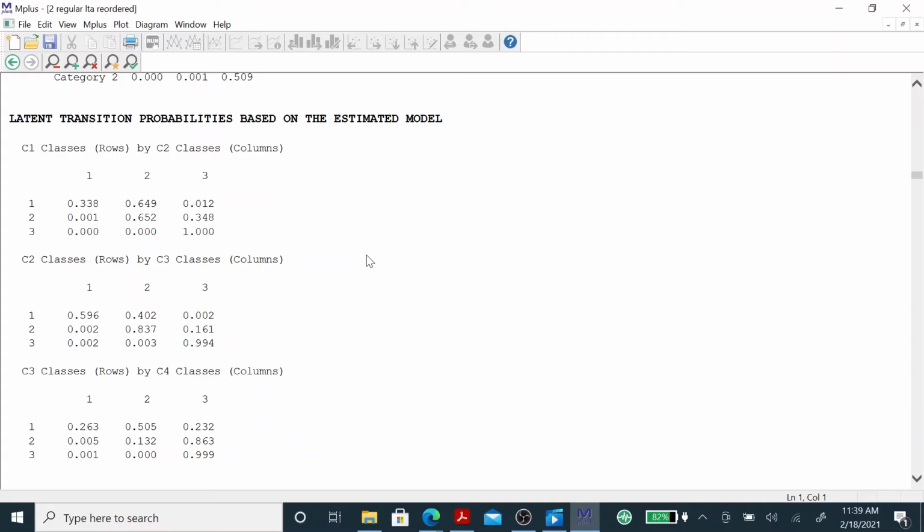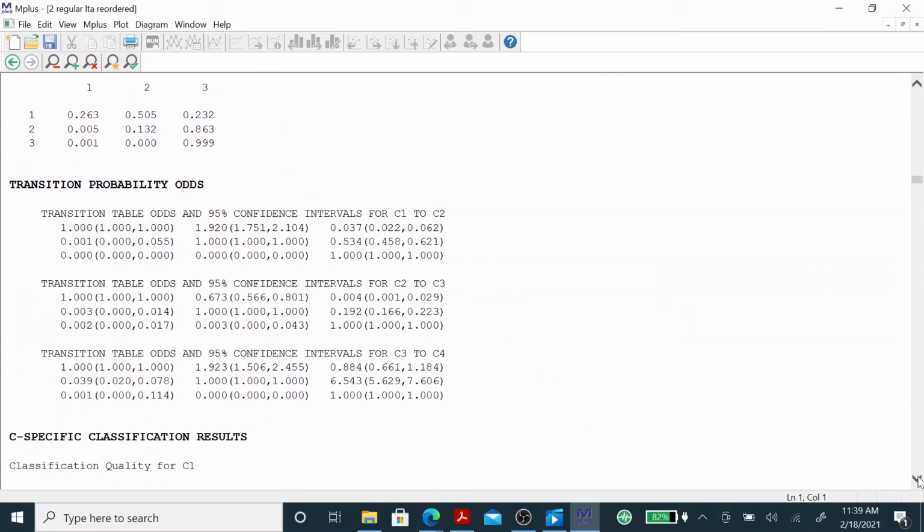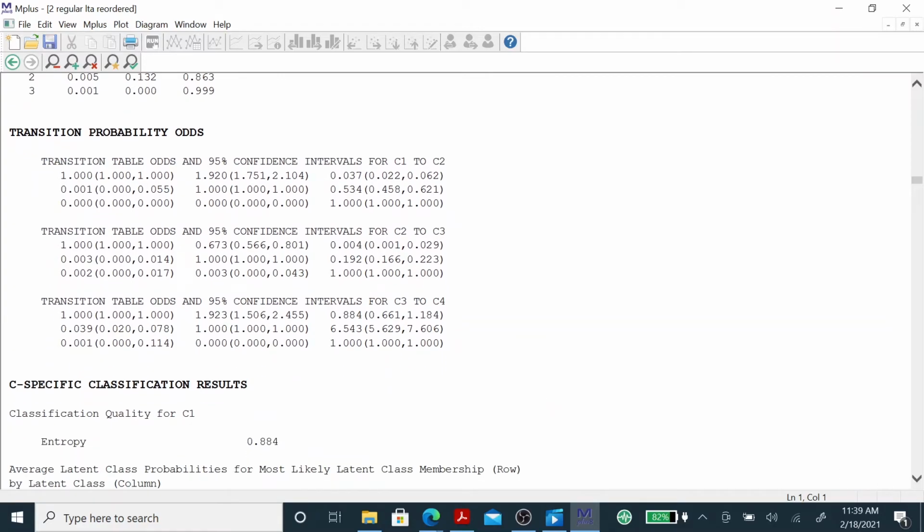Well, what statisticians tend to do is, instead of looking at probability differences, they look at odds, the odds of being in second class versus the first, which is just a ratio of those two probabilities. And you have them here then, that ratio. So here it is, transition table odds for C1 to C2. And in this table, you compare to the diagonal. So the reference class is the diagonal class 1, 1, 1.